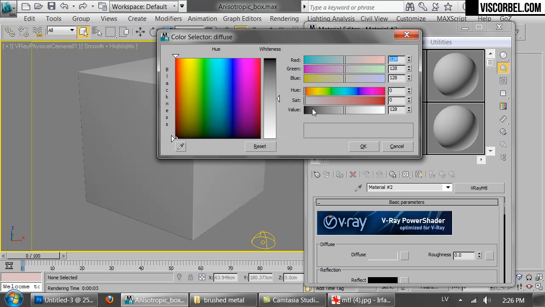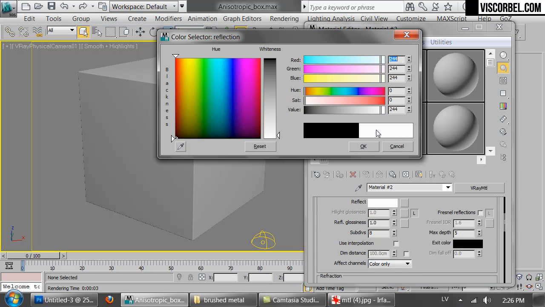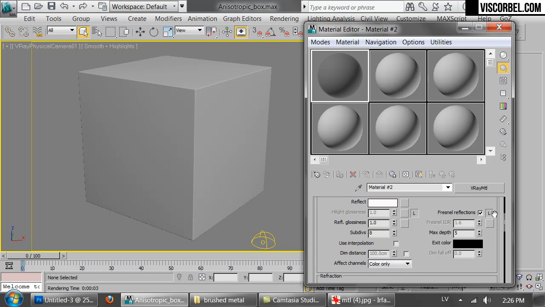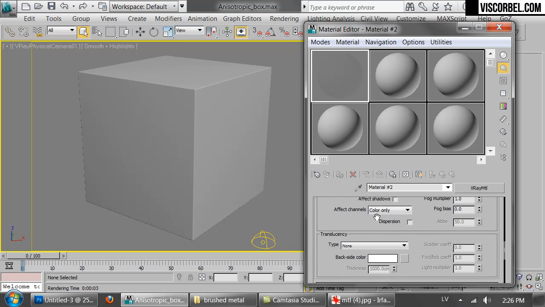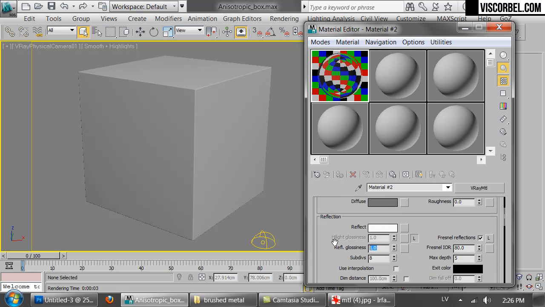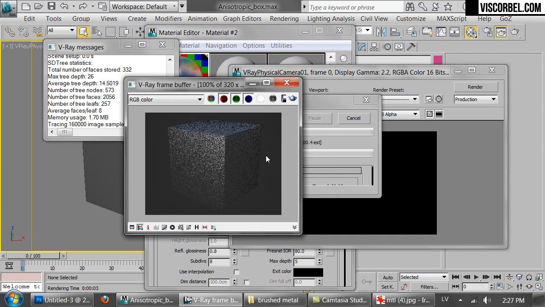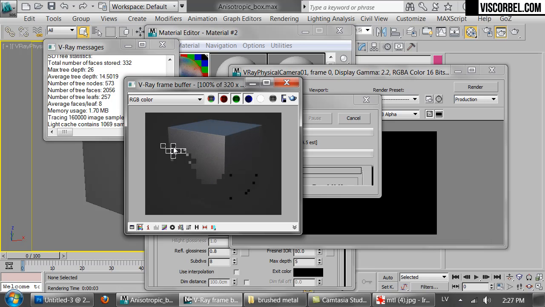Okay, so let's start with the basic metal. Maybe darkish gray diffuse color, bright reflections. Fresnel at maybe 80, that's good for a metal. And change the BRDF type to Ward. Okay, and let's blur the reflections to 0.8. So that's going to be our starting point. Okay, looks pretty good.